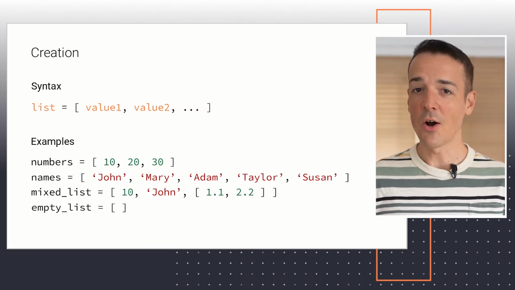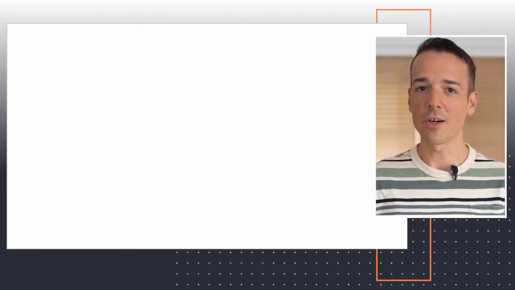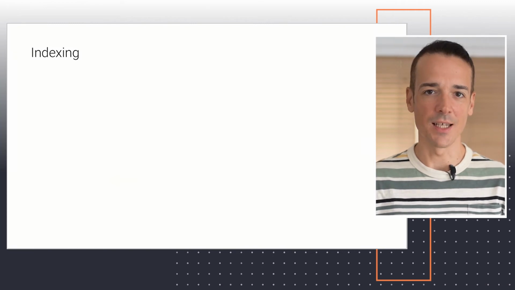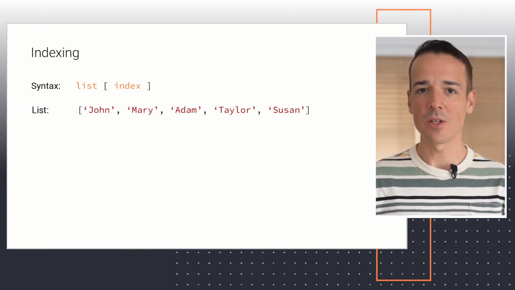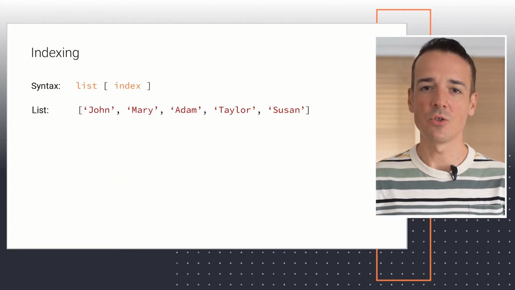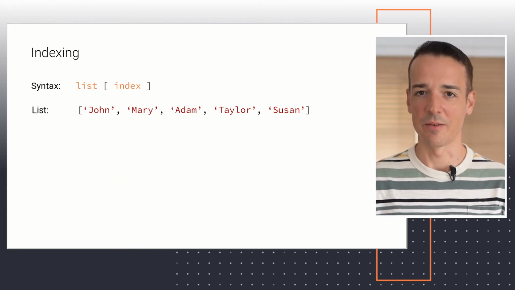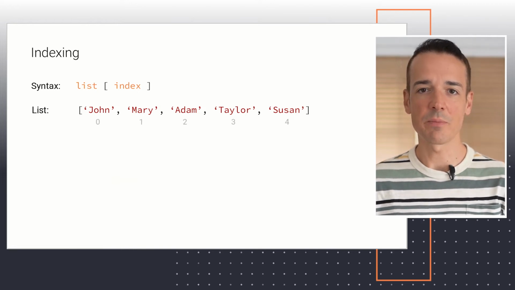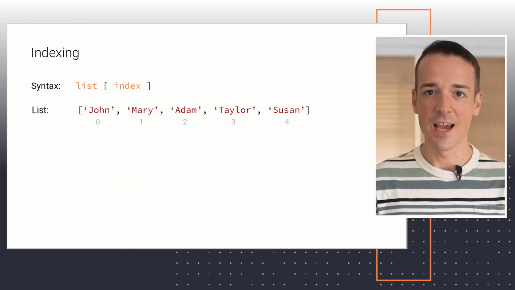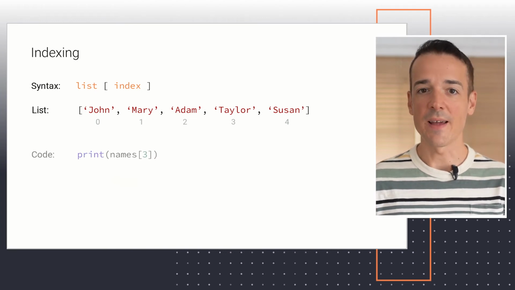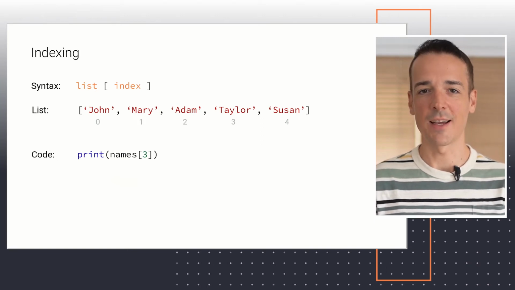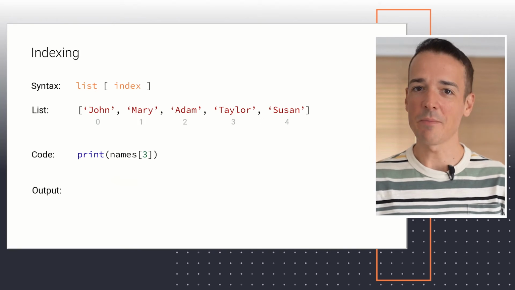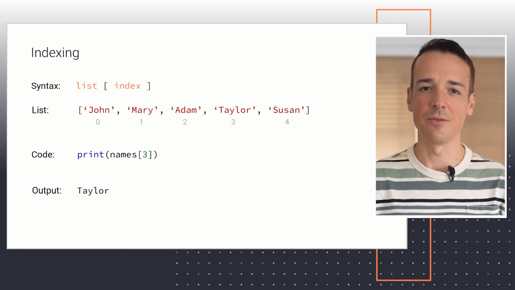You're also familiar with the fact that the square brackets operator can serve the purpose of indexing an element in the list when it's used with the syntax shown here, where we have a list name followed by an index in brackets. Consider the list called names of the previous example, formed of 5 strings set to John, Mary, Adam, Taylor, and Susan. Each string occupies a fixed position in the list, called an index, starting with position 0. You may then access the element at position 3 by using the list name followed by index 3 in brackets. Executing this sample print statement would show string Taylor on the console.